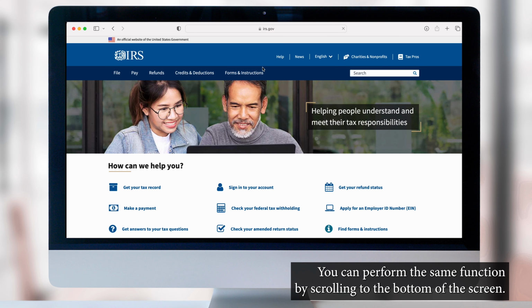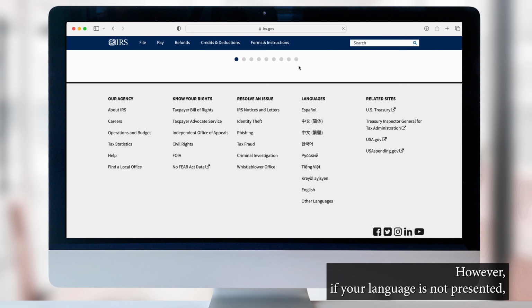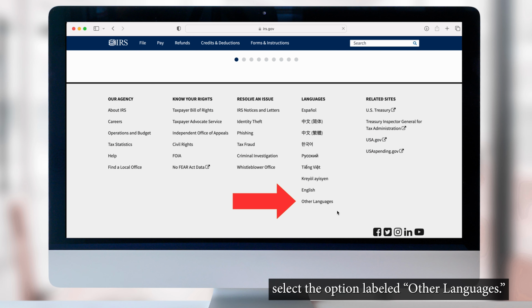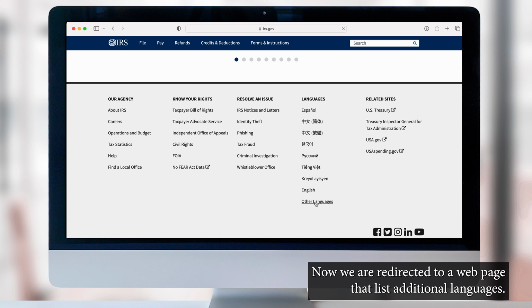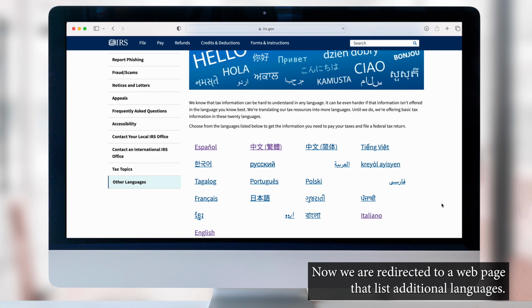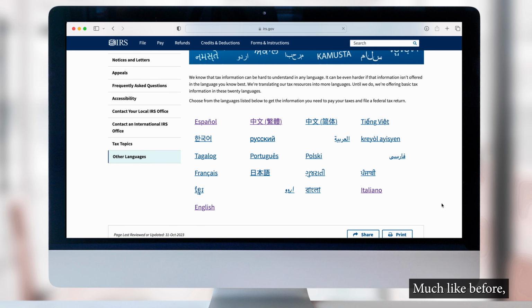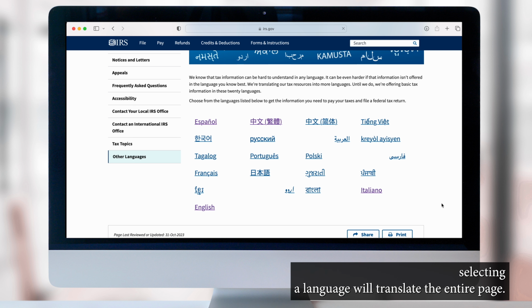You can perform the same function by scrolling to the bottom of the screen. However, if your language is not presented, select the option labeled Other Languages. Now we are redirected to a web page that lists additional languages. Much like before, selecting a language will translate the entire page.